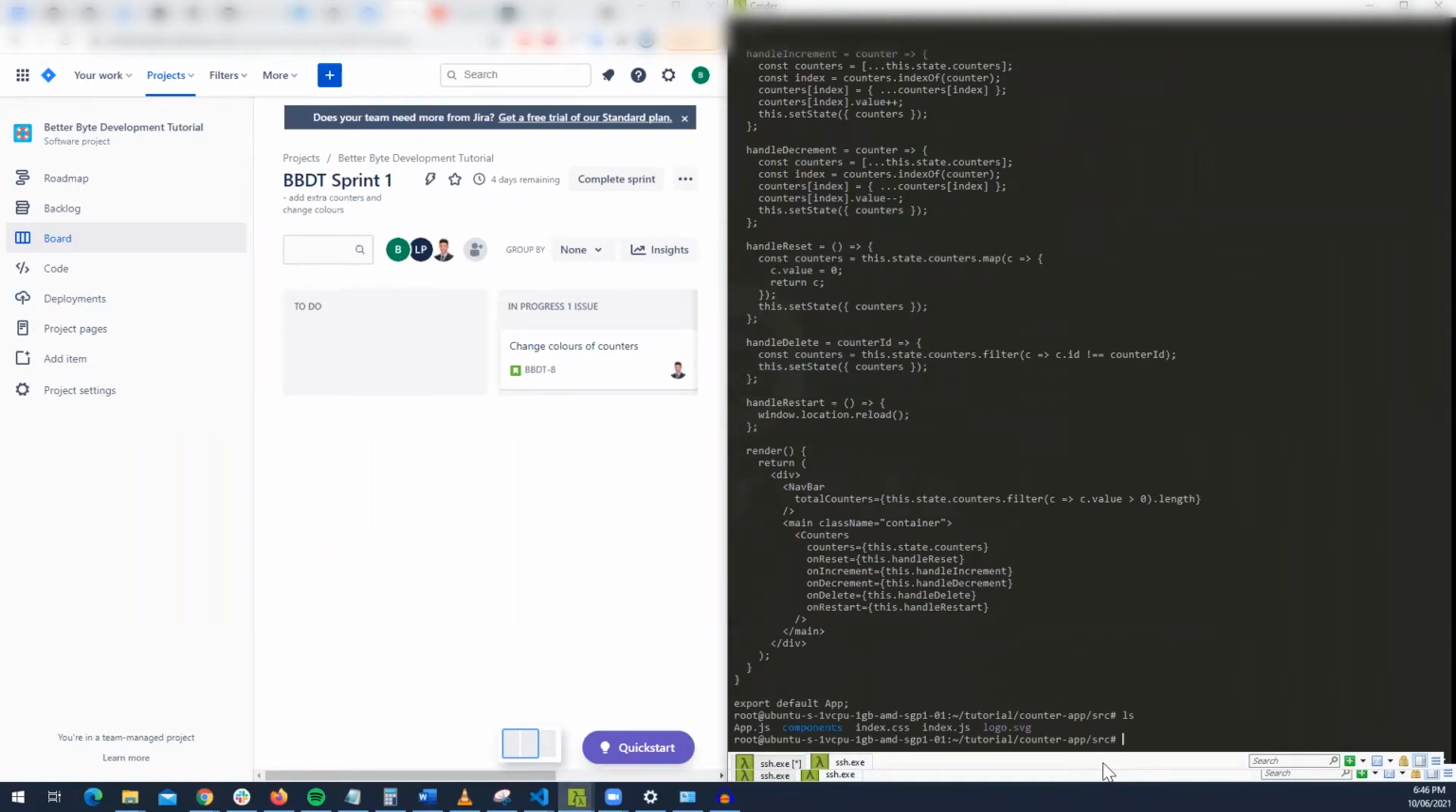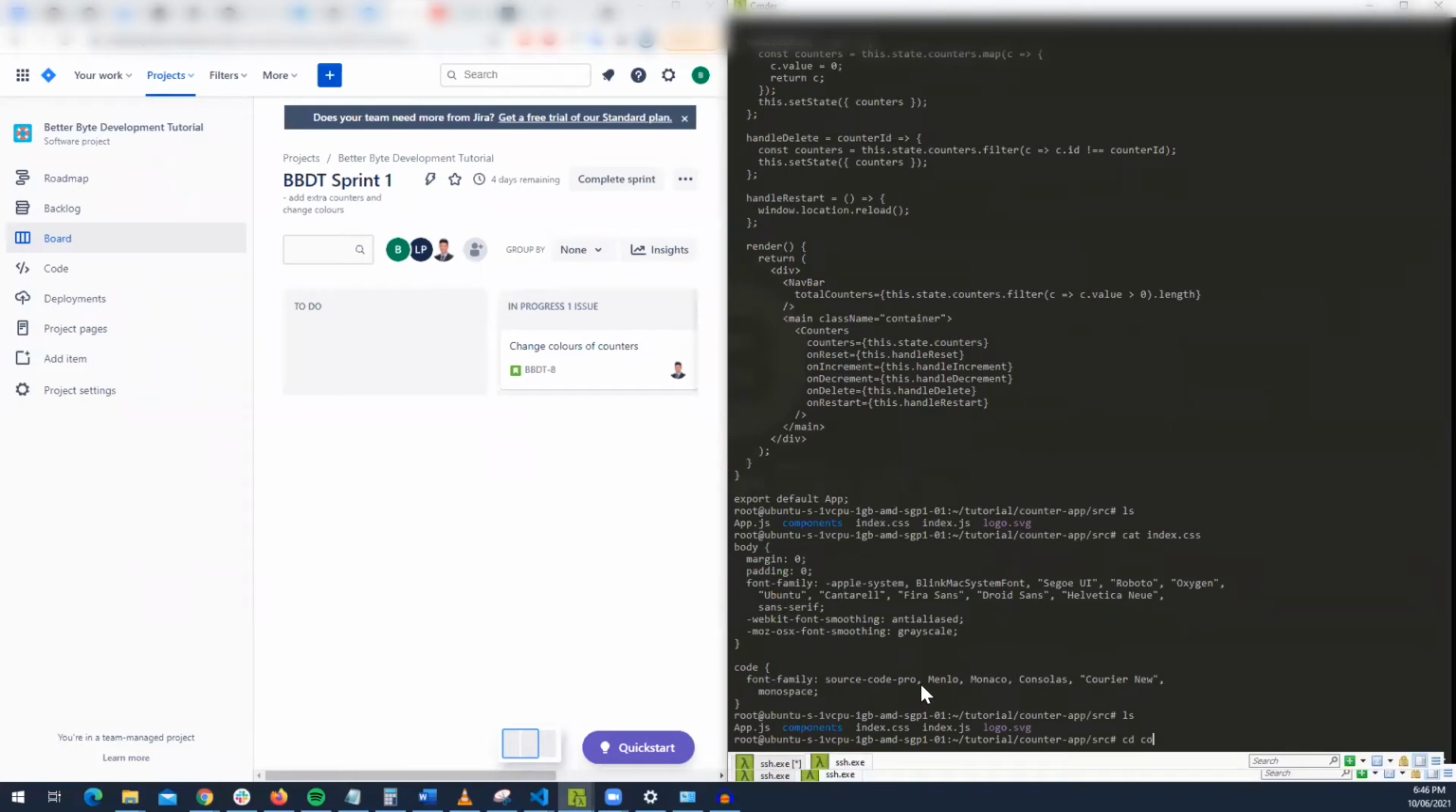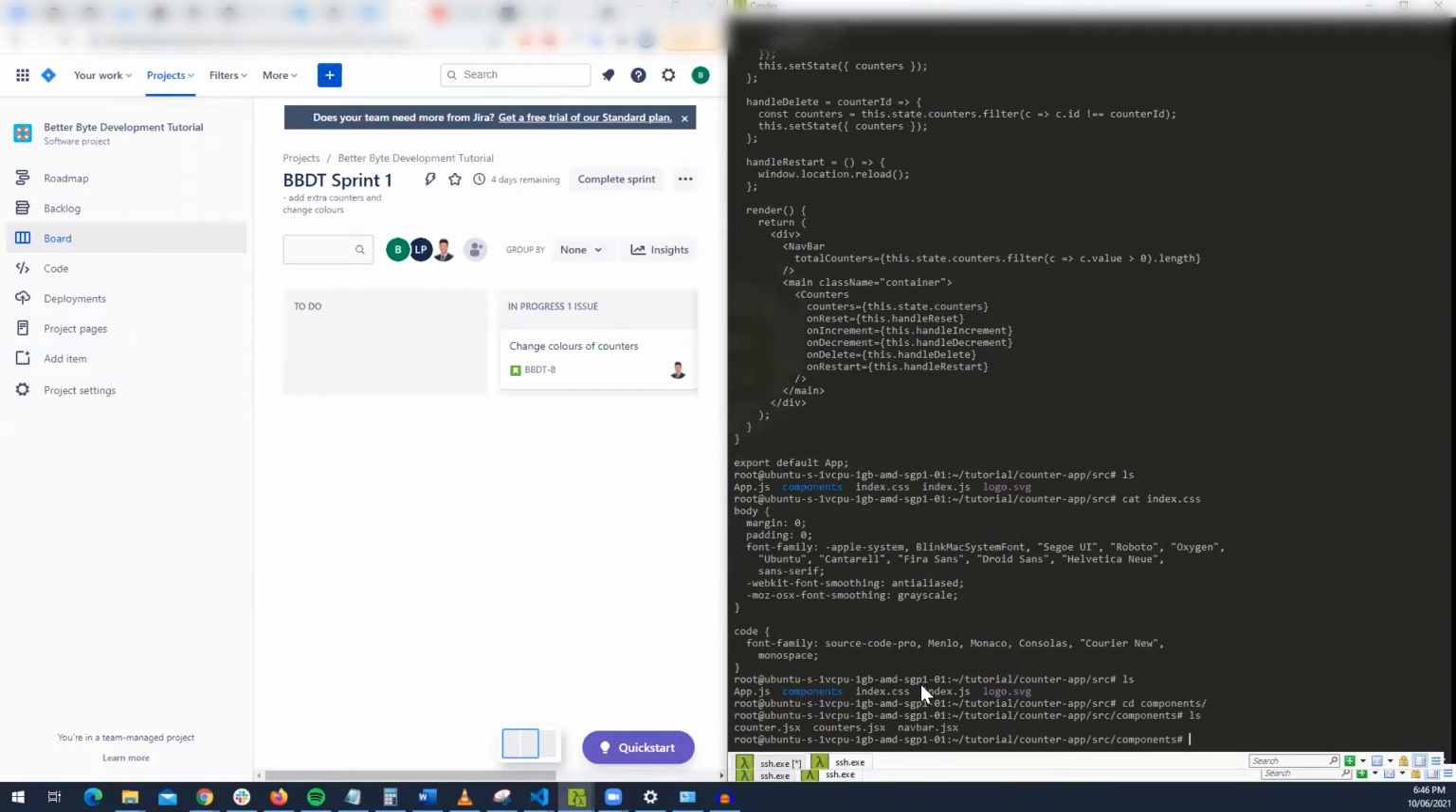So let's say to change the color, you're gonna have to change the CSS file, right? So in this case, oh wait, it's actually in components, because how React works is that they have JavaScript code for each individual module, right? So counter is that object that you want to change.